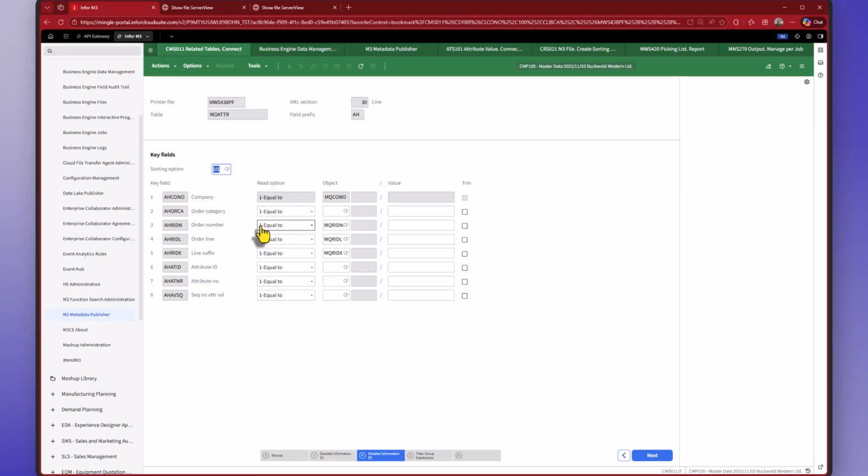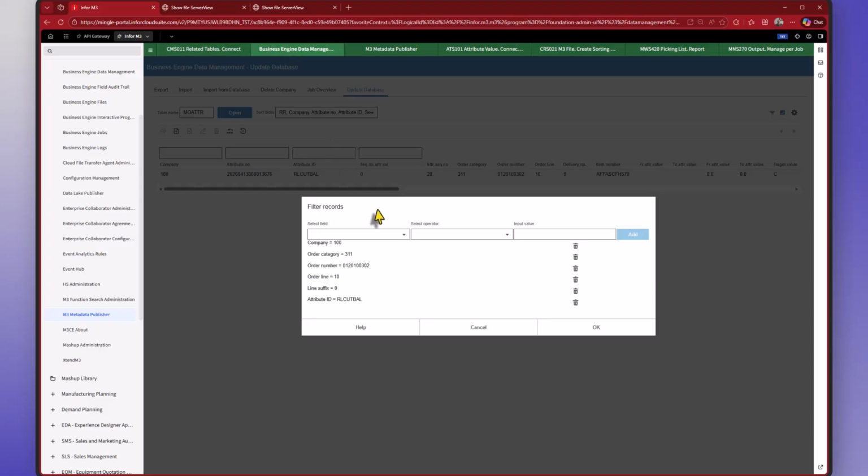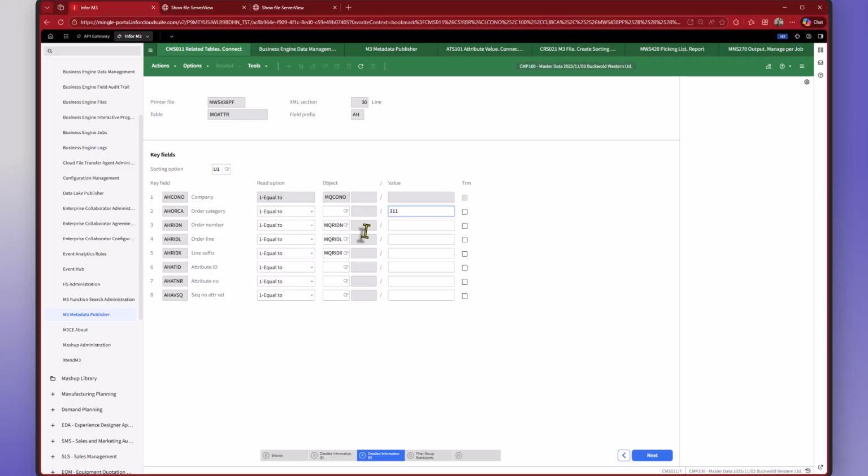Okay, so now we need to specify a value for order category. For now, I am going to cheat. I'm going to hard code it to 311 because that is what we saw inside of the MOATTR table. This value is going to change, though, if it is a distribution order. Right now I'm using a customer order, so it's 311. A distribution order would be 511, I think. So we'll take care of that later on. For now, we will hard code this to 311.